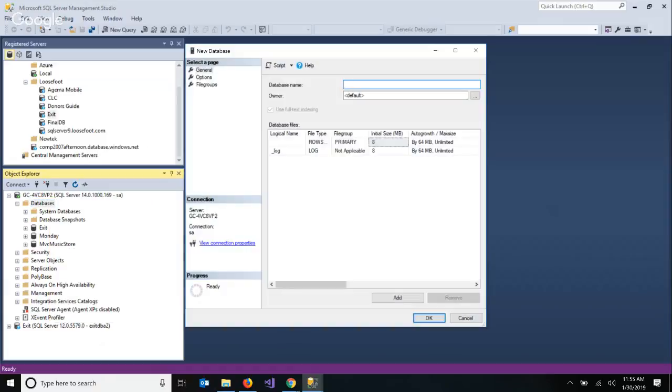So I'll click New Database and give it a name. I can call it everything store, and I'll just accept the defaults. This will actually create 2 physical files. One has an MDF extension, Microsoft data format. The other has an LDF extension, that's a log file.